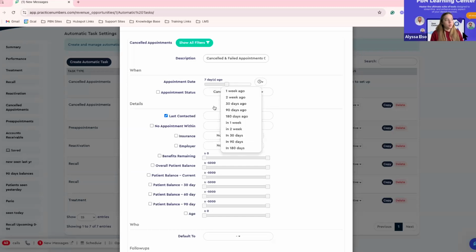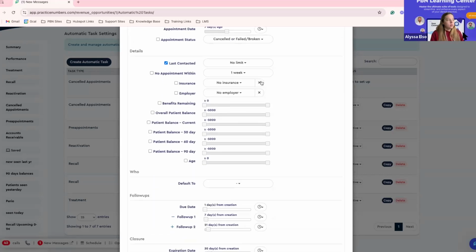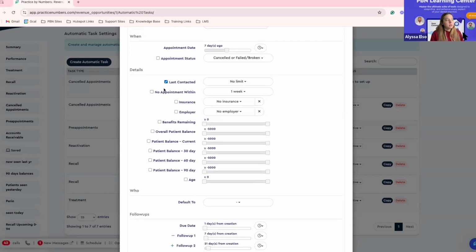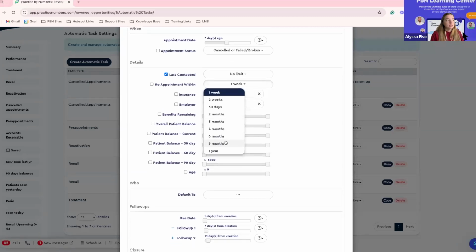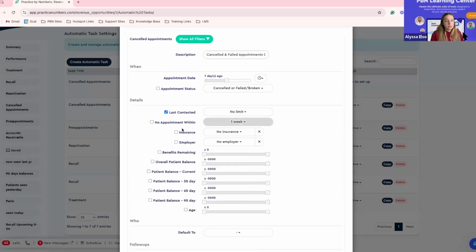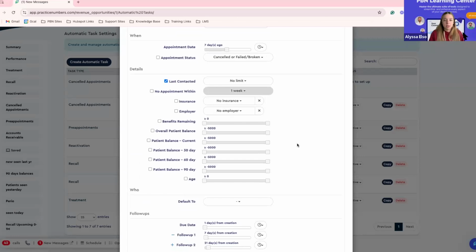You can always change the date of the appointment. So you can edit this however you'd like. Here in this example, they've selected last contacted is no limit, but maybe you want to do less than 2 weeks or greater than 2 weeks ago. You can also select no appointment within any of these days here. In this instance, this is not an option for the task to be created.